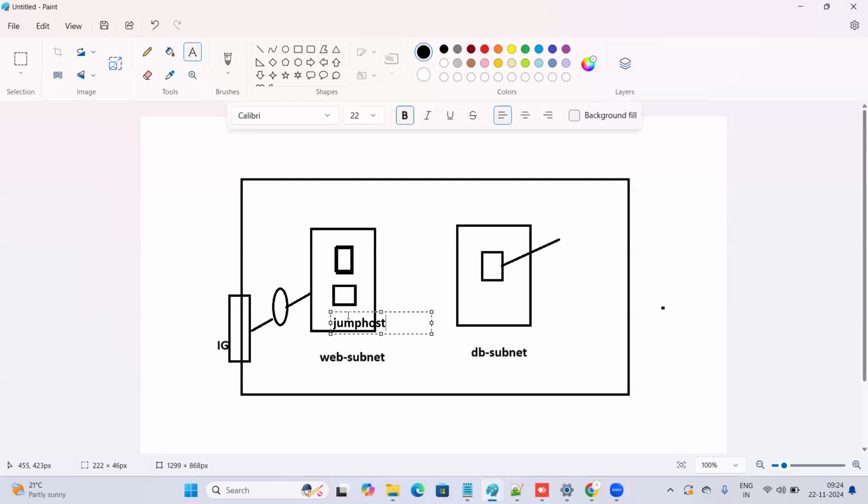Try to understand what I'm trying to say: whatever servers are created inside the private subnets, we cannot directly connect to those servers. So what is the solution? They will create one server called the jump host. In which subnet are they creating that jump host? In the public subnet.